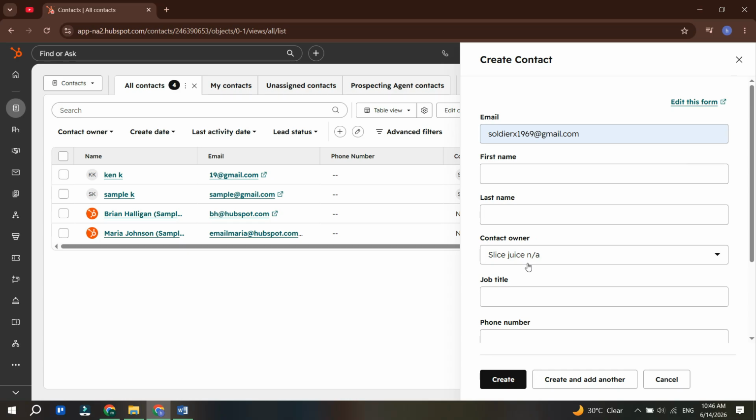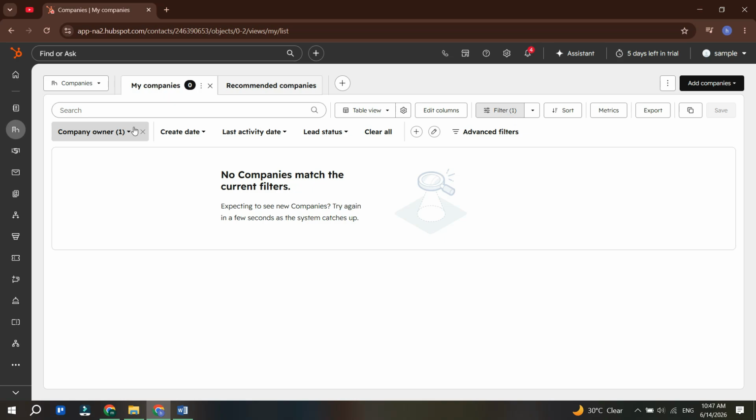After that, organize your data using companies and deals. In companies, you can track businesses you are working with, and in deals, you can manage your sales pipeline step by step from lead to closing.